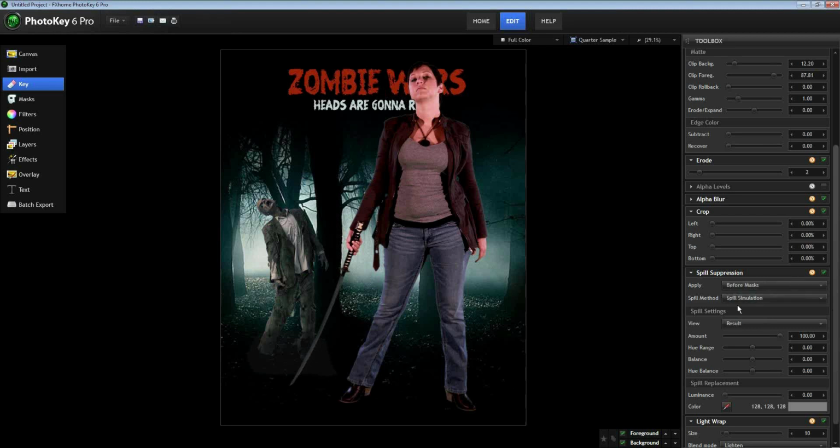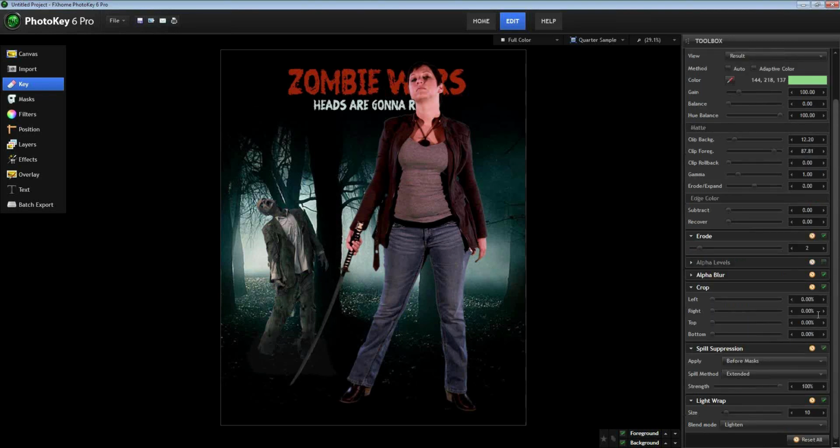It always defaults in PhotoKey 6 to spill simulation, which is supposed to be a very powerful tool. But for the most part, I find that the extended spill method usually does perfectly fine. So I'd say most of the time when I do this, I use the extended one and see how that works first. And if you have any problems, you can try using the spill simulation.